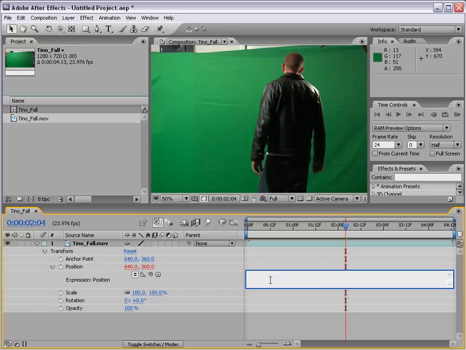Now, I happen to know an expression by heart, which I think you should probably memorize also. And here it is. Wiggle. Type the word wiggle, lowercase. Begin parentheses. We'll type the number 12, a comma, and the value 25. End parentheses. This is an expression.